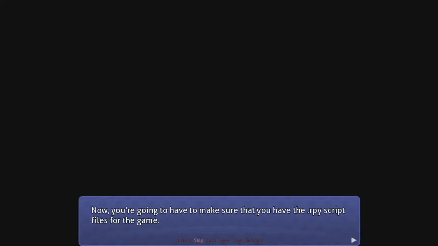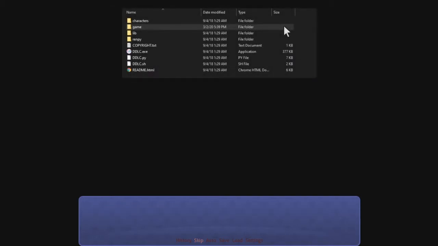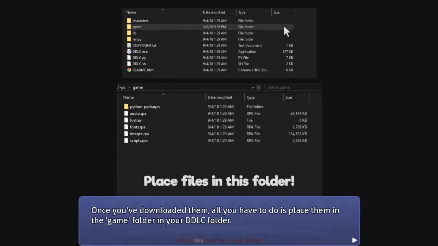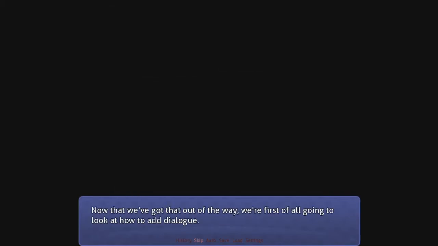Now, you're going to have to make sure that you have the .rpy script files for the game. It's actually easier than it sounds. All you have to do is download them from here, which sends you to the link that has all of the content. Thank you, Tormoose. There it is. Once you've downloaded them, all you have to do is place them in the game folder in your DDLC folder. Now that we've got that out of the way, oh, that's right, this is a redundant section.